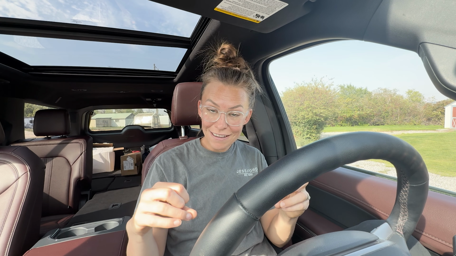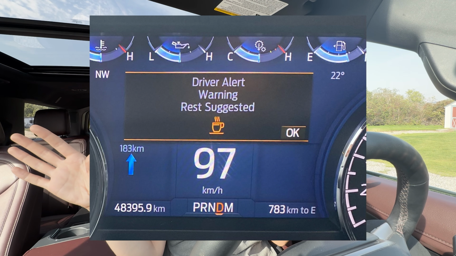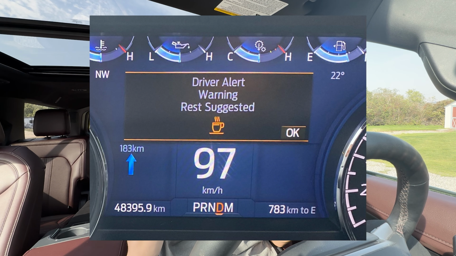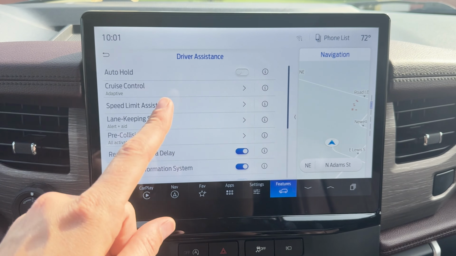So driver alert. If you are swaying, or in Ford's definition being inattentive, there will be an alert that comes on your dashboard that says, what does it say? I'll display it right here of what it says. But it also has a cup of coffee, which I think is hilarious. But it'll notify you if it thinks you're not paying attention.